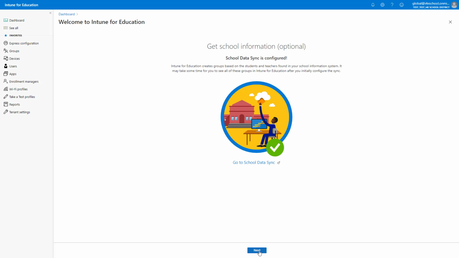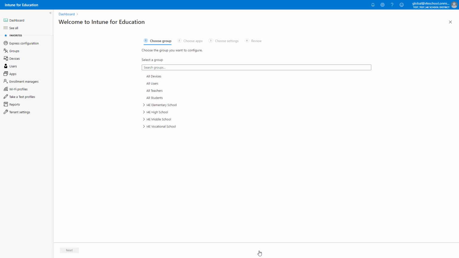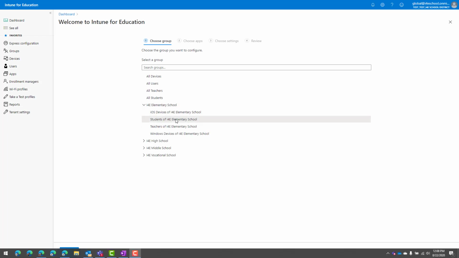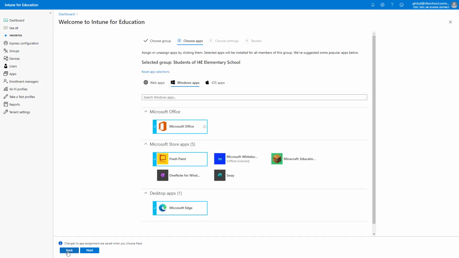School Data Sync, or SDS, was discussed in the last module. At this point, we're not going to do anything with SDS, so I will continue to set up Intune for Education. Now I need to select the group that I'm going to apply the settings and applications to. I will expand I4E Elementary School, select the group with the name Students of I4E Elementary School, and click Next.